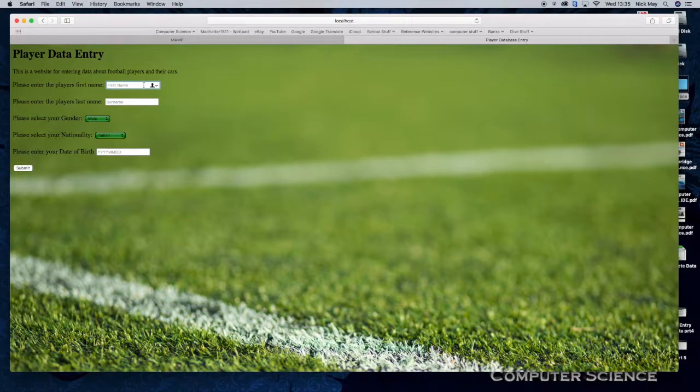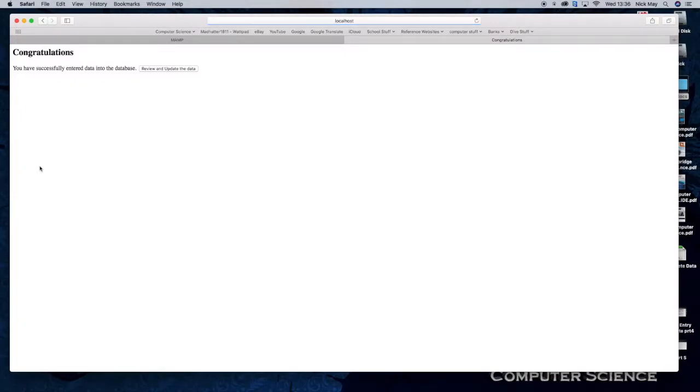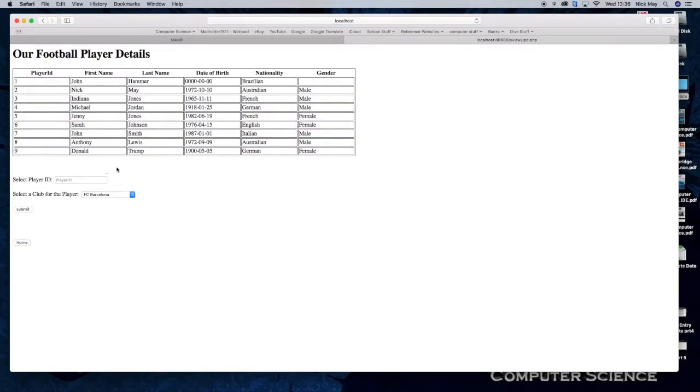All right, so let's put in a new player. Let's put in Donald Trump. Yep, and of course female, and I don't know, let's put German. Date of birth 1900, the 5th of the 5th. That'll do. So watch how the background's green. We've got the black text and all that sort of stuff. And we hit submit, and we go back to this boring white and black page, you know. And then we hit review and update the data, and we go to here, and Trump's gone in, but it's white and black again. So we want to fix that.